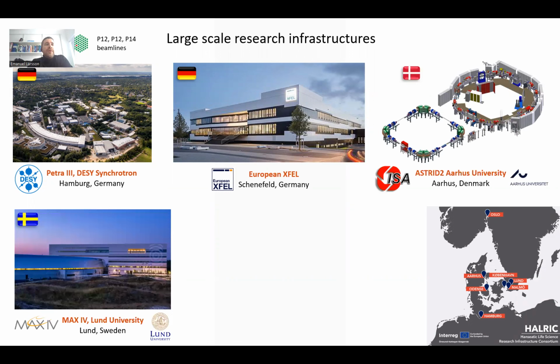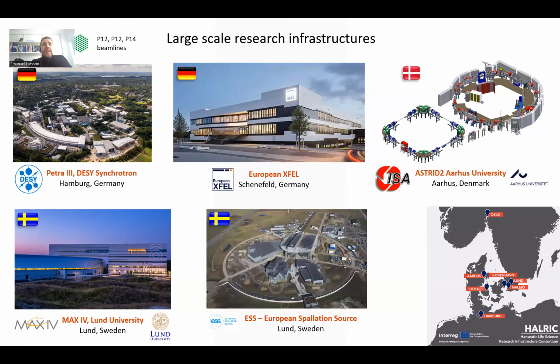And then in Lund, we have the MAX IV synchrotron, where there are a set of beamlines. I will also mention it later on. There's also the so-called Danish beamline, which is operated by a consortium of Danish partners. And then next to MAX IV, just a few hundred meters further north, we have the European Spallation Source, which is a neutron facility.